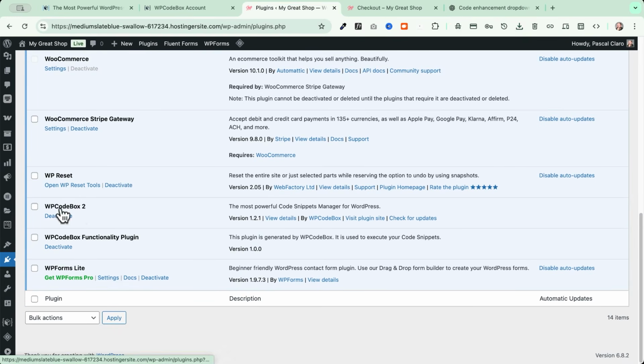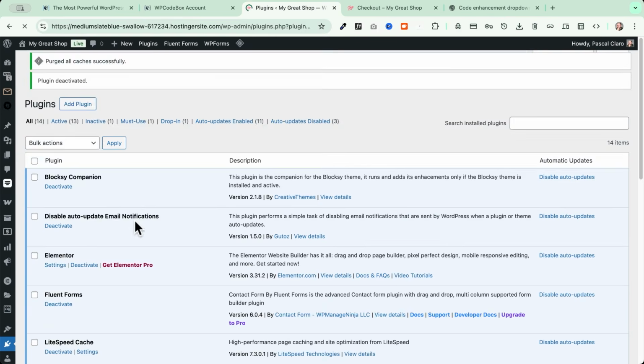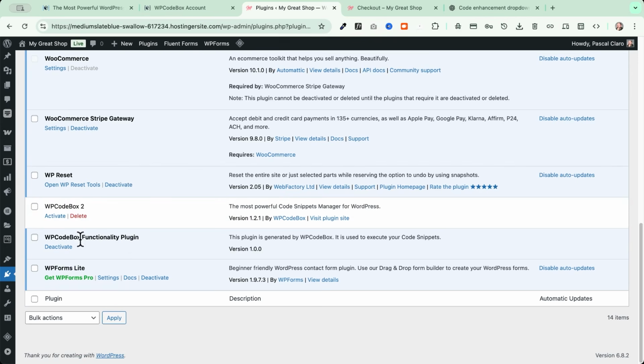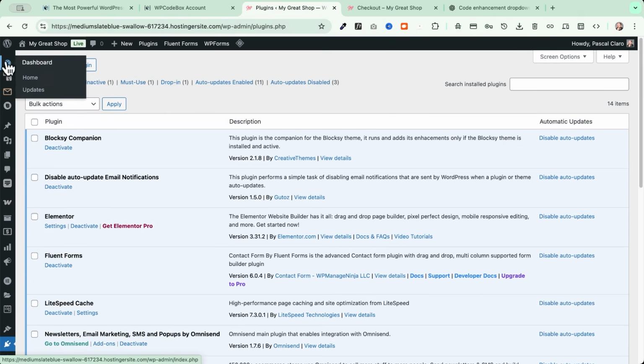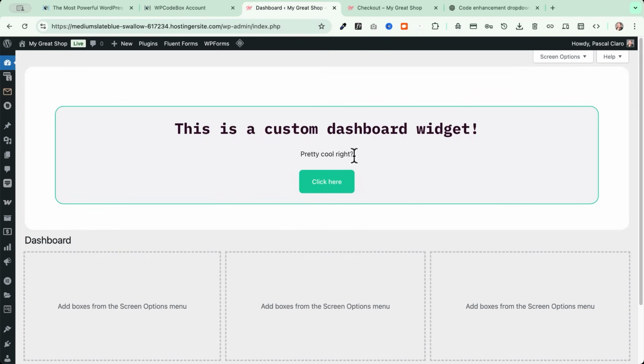Now I will deactivate WPCodeBox here, and I will see that all my functionalities are preserved and they are running through the WPCodeBox functionality plugin directly without needing the WPCodeBox plugin. As you can see, in fact, here I have my plugin shortcut, and in my dashboard, for example, I have my dashboard widget, which is working fine, even if the WPCodeBox plugin is disabled. This is pretty cool, right?